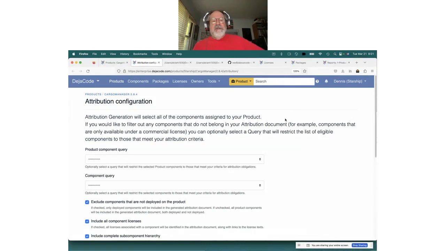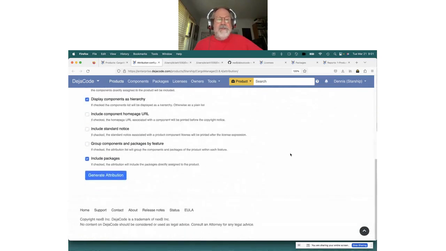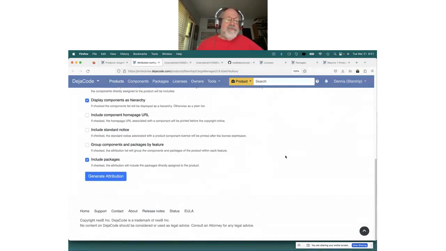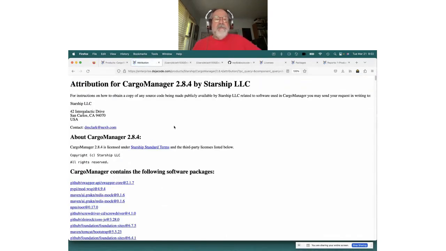Now, this screen here, the attribution configuration, is basically for advanced users. There are all kinds of things you can do to filter what you get and how it organizes the material. For our purpose, we're just going to accept the defaults and generate attribution. And there you have it. That simple. Instead of editing HTML or editing a Word document or a spreadsheet, instead you can generate an attribution document ready to use and ship and share directly from DejaCode. And it will always reflect the latest information in DejaCode.